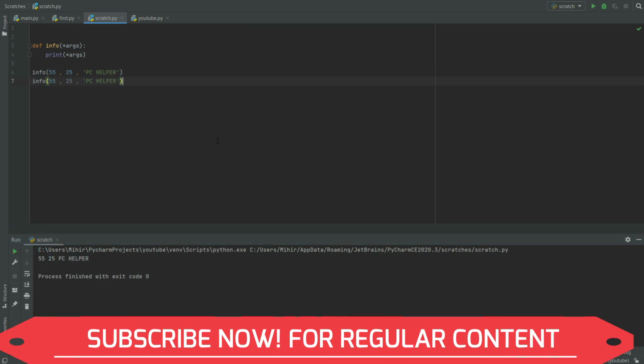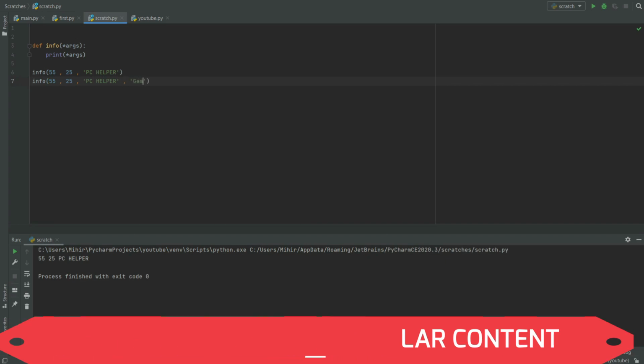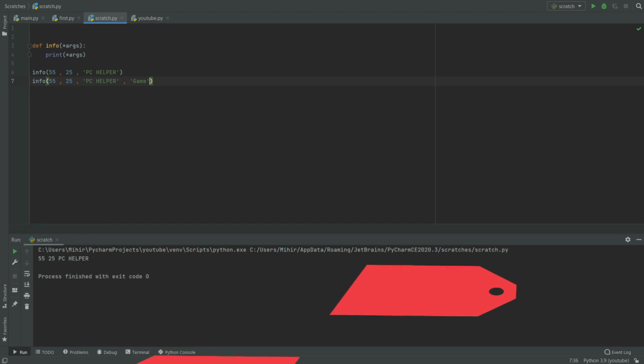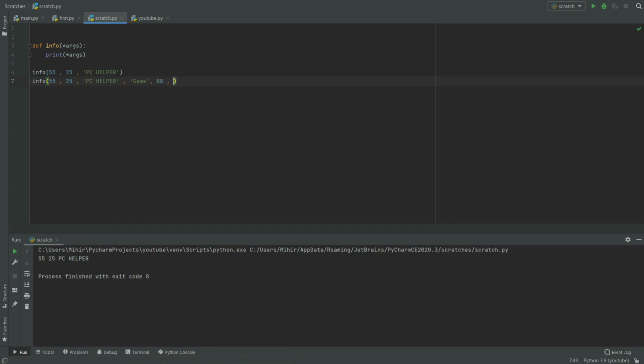So you can simply give any number of values to your argument. So here let's say game, and let's give another value 88 and another string value the, and now when I execute this program, you can see that because of a flexible argument, for the first time when we call this function, we only give three inputs, and the function was flexible. So we got 3 outputs, and the second time we got 5 outputs because our arguments were flexible. So this is how the concept of flexible argument works.